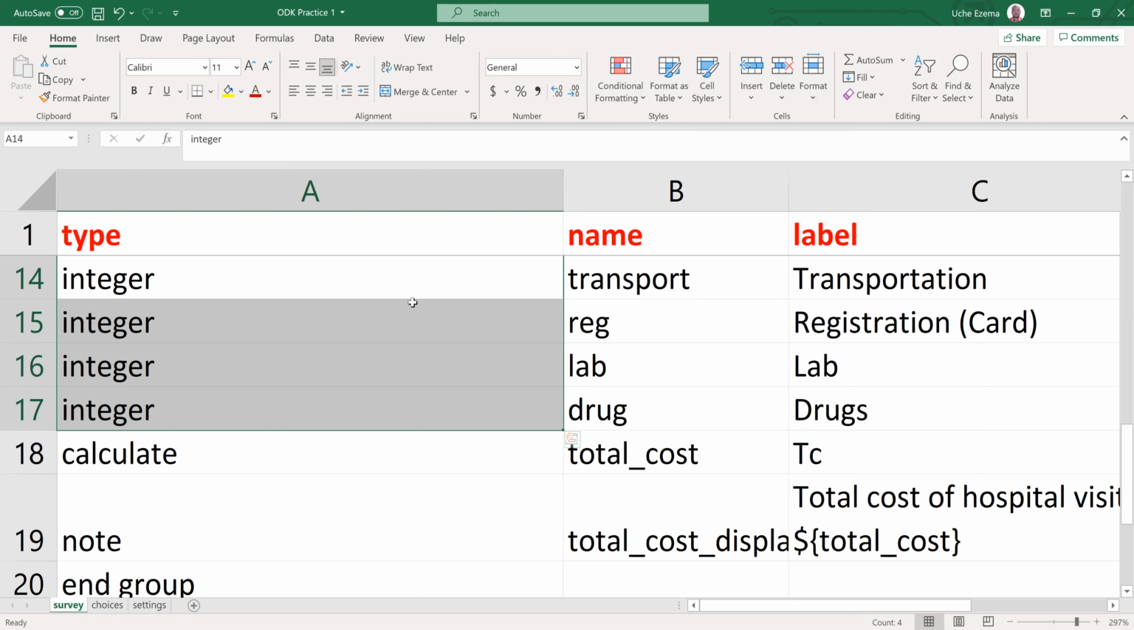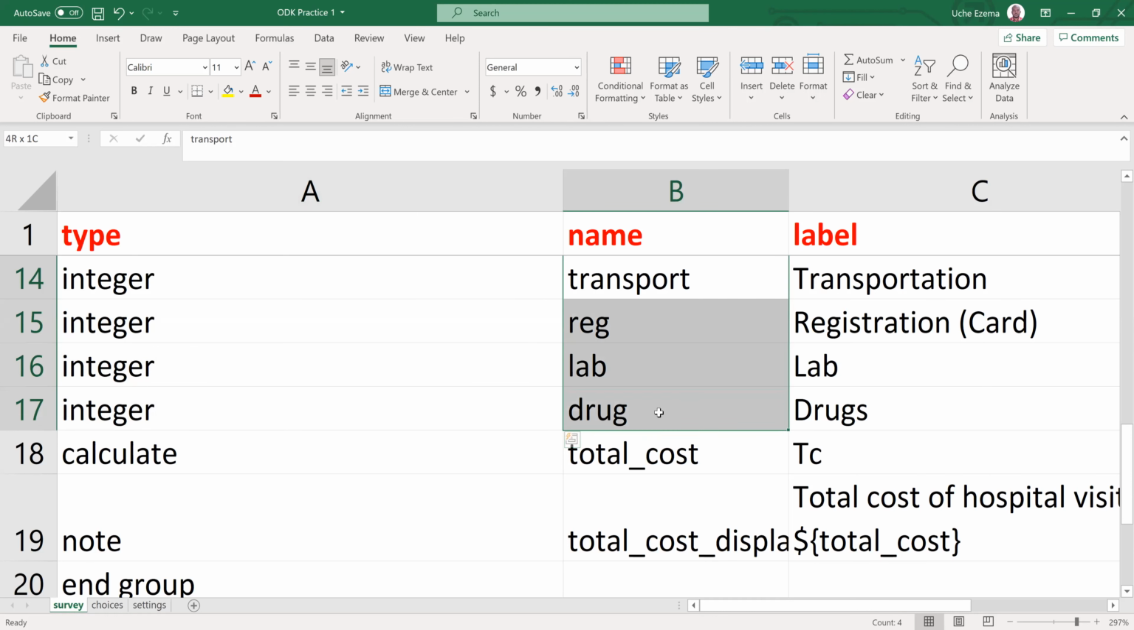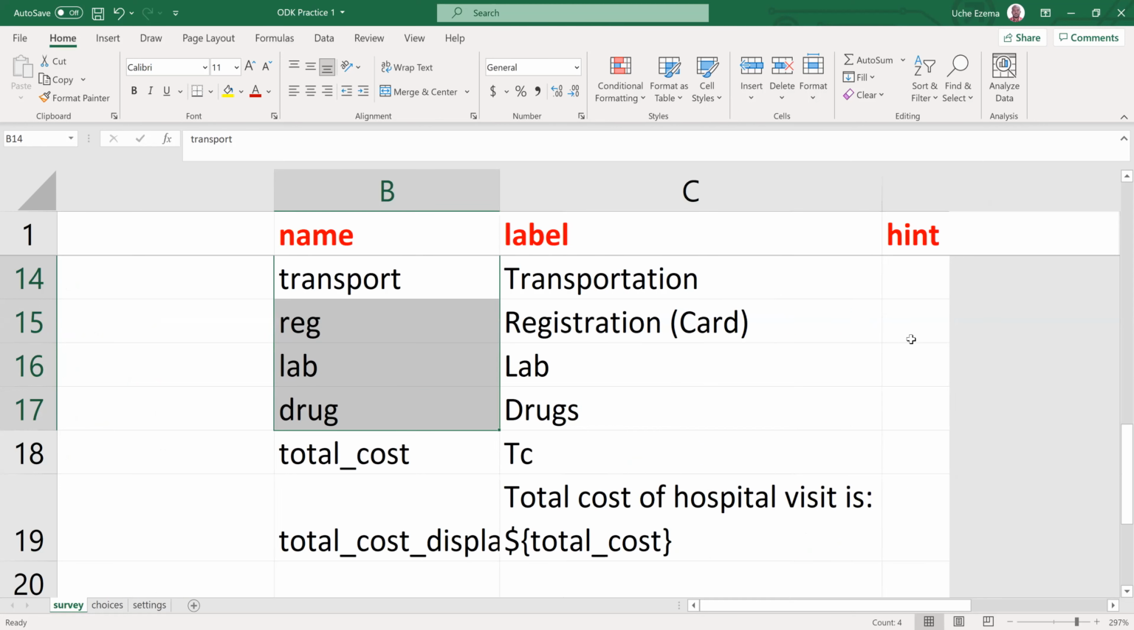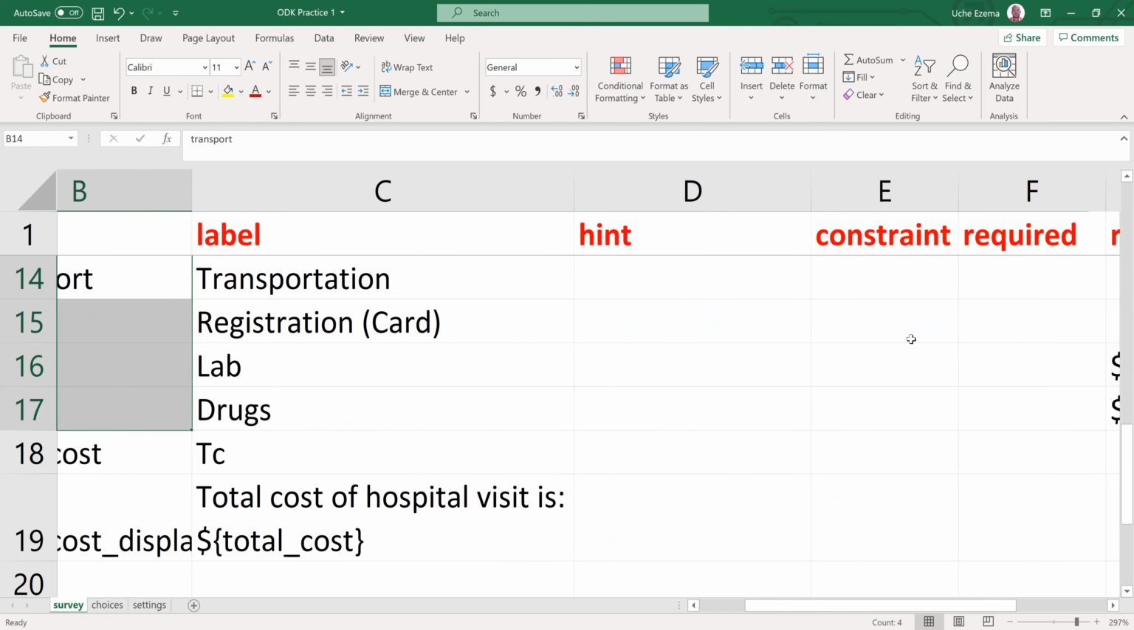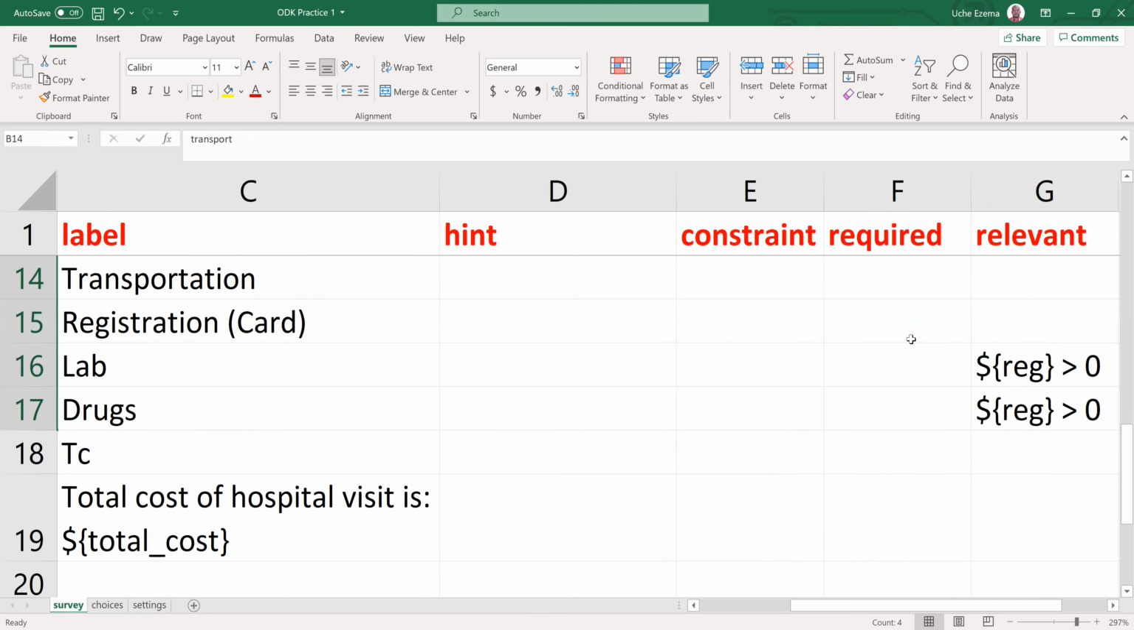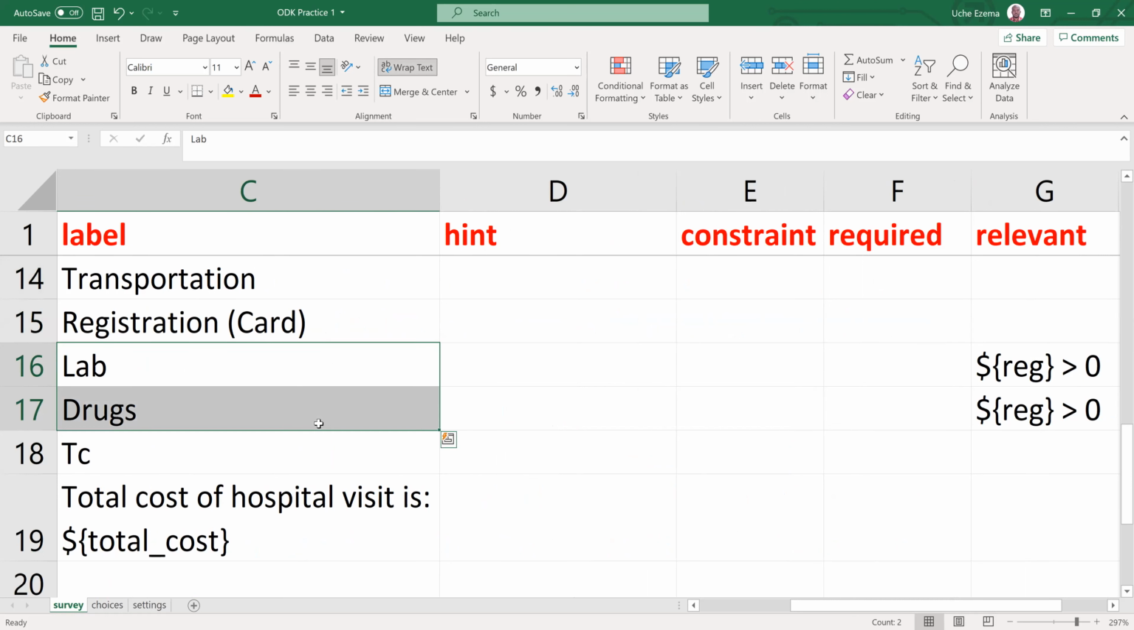So we'll have the data types as integers, then the variable names here in small letters, and underscore where necessary. Then there's a relevance we put here. We want that the people who would answer questions on lab and drug are only the people who have done registration. So how do we do that? We go to relevance and say that registration must be greater than 0.